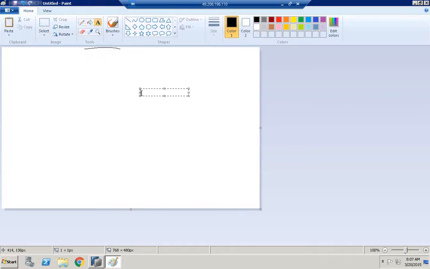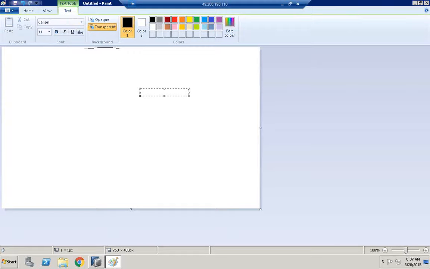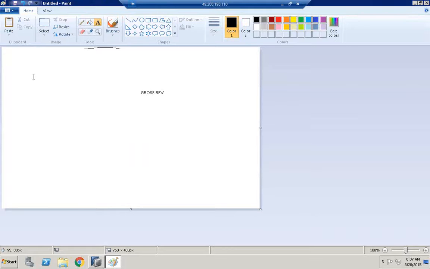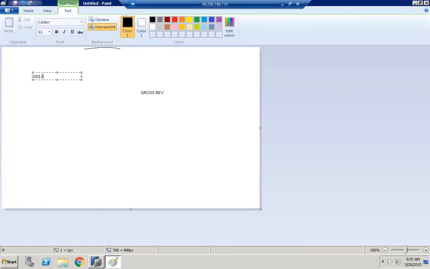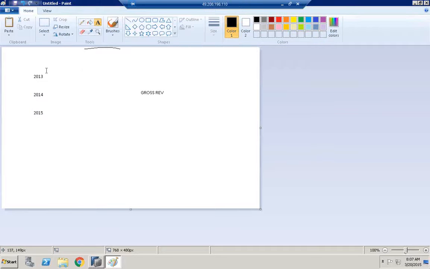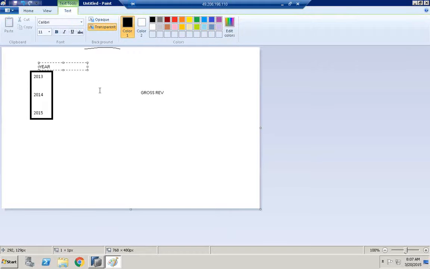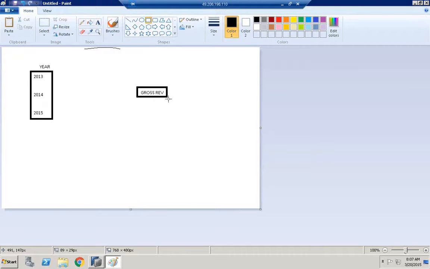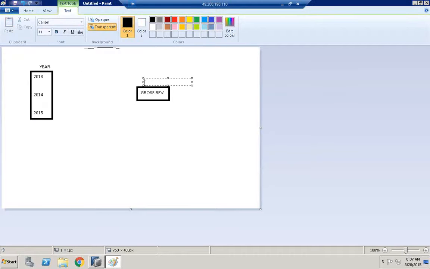For example, my gross revenue. I want to see for 2013, for 2014 and for 2015 year. So these are nothing but values inside year. So what is the column that holds these values? Year. And on the other hand, we have amount. Gross revenue is nothing but revenue, which is gross amount.